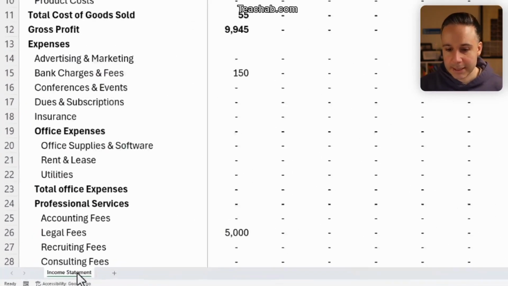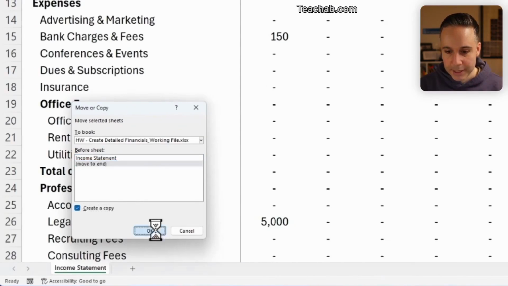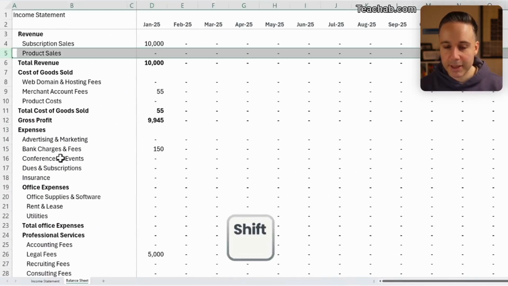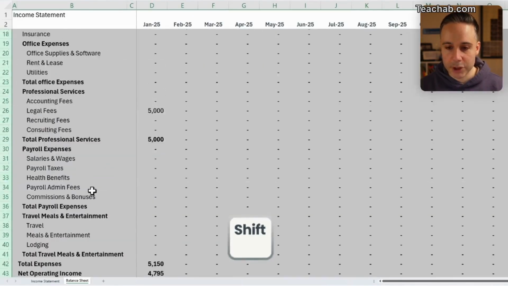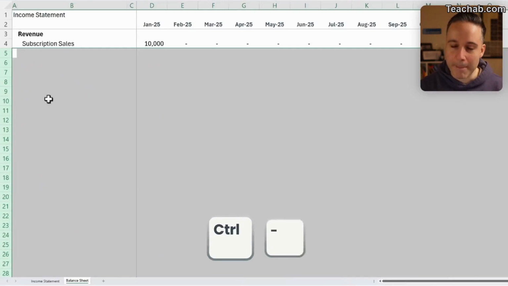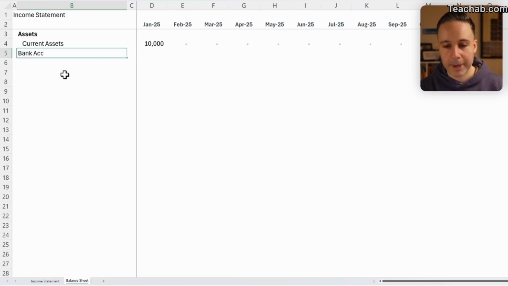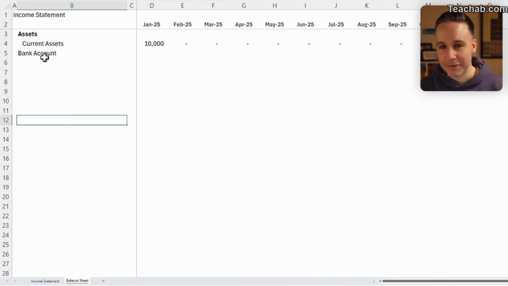All right, let's see. The easiest way would be for me to probably make a copy of this file, and I'll just call this balance sheet. And I'm going to delete everything from the third row and down. I'll just hold down Shift and press Control- to delete. All right, so here I'm gonna start with assets, and I'm actually gonna call our next section current assets and then bank accounts. I think our styling may be a little bit wonky because of how we copied this data from the income statement tab. I'm just gonna fix that at the end.